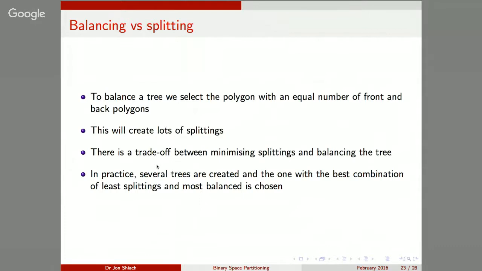To balance a tree, we select a polygon with an equal number of front and back polygons, but that may result in more splittings. So there's a trade-off. And what we do is, imagine you're writing a computer game, you create the level, you create the world, you generate several trees and just pick the one which has the least splittings and is as balanced as possible.